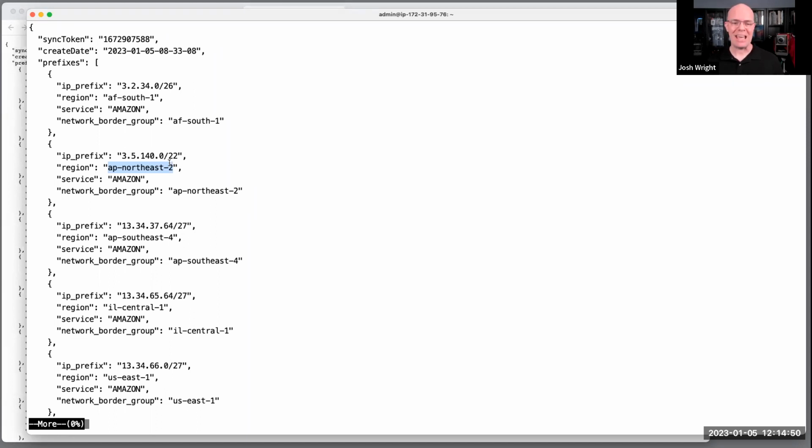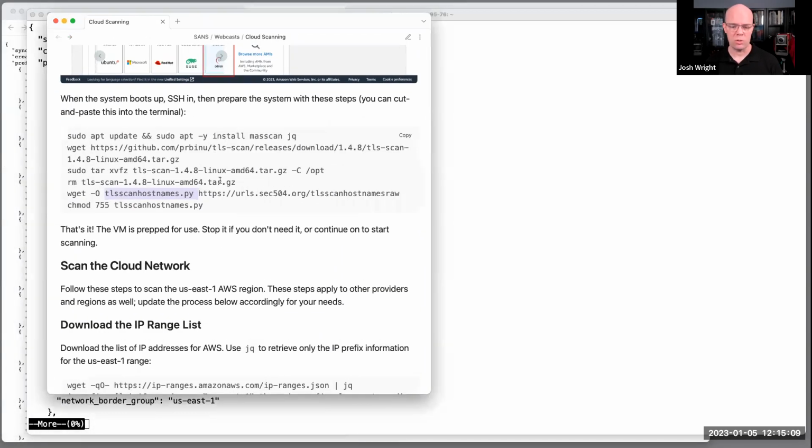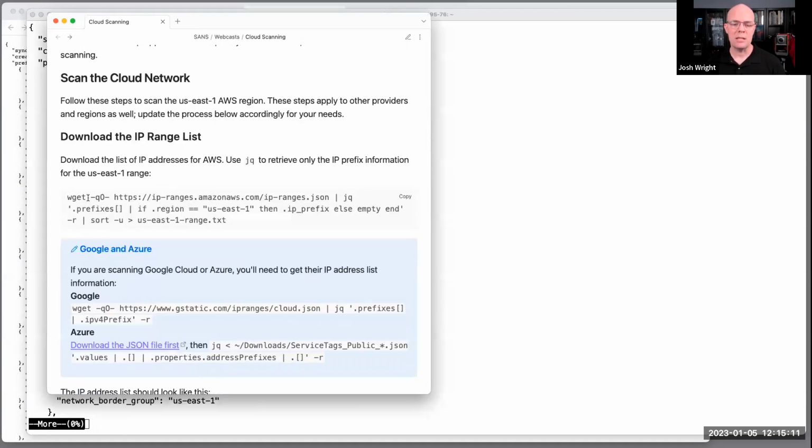If I need to scan the region Africa South 1, then I want to create an instance in that region and scan from that instance. What I want to do here is scan from the US East 1 region, because that's where this instance is currently hosted. So what I'm going to do is go to my notes over here. And in the notes that I gave you and in that blog article, I have a little JQ statement here.